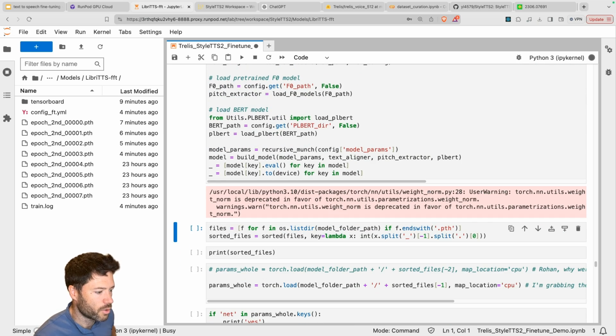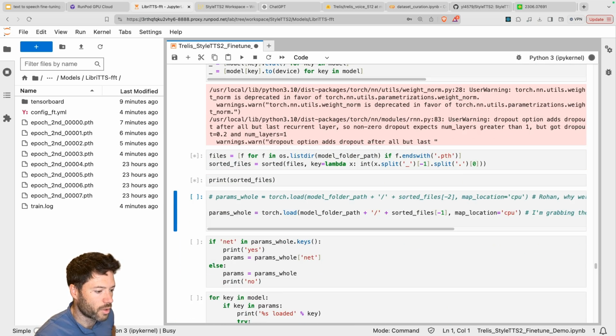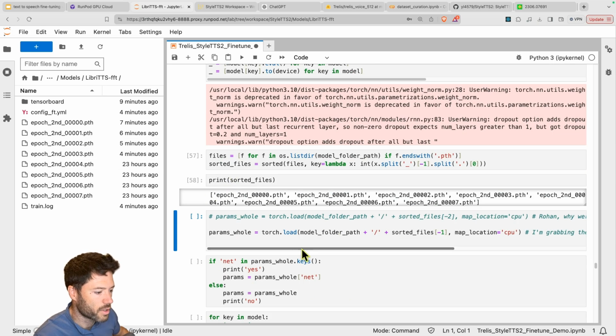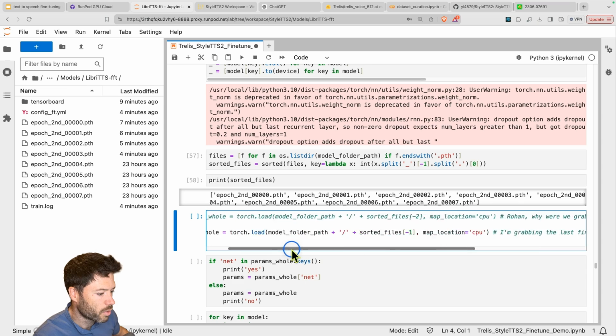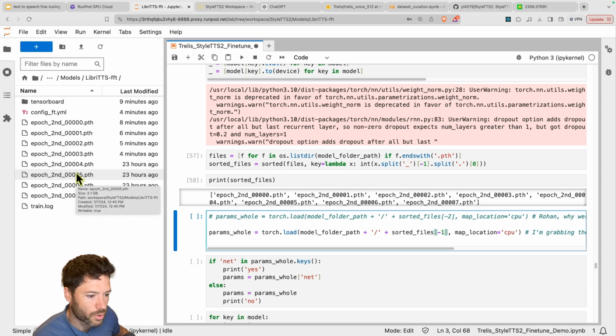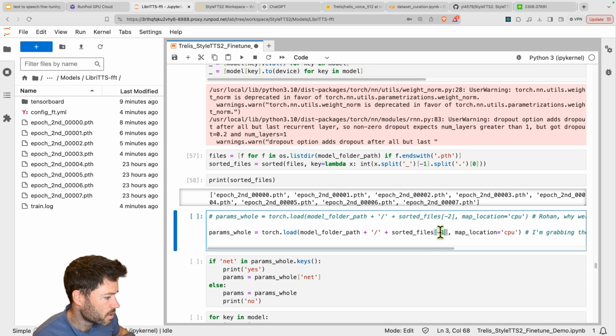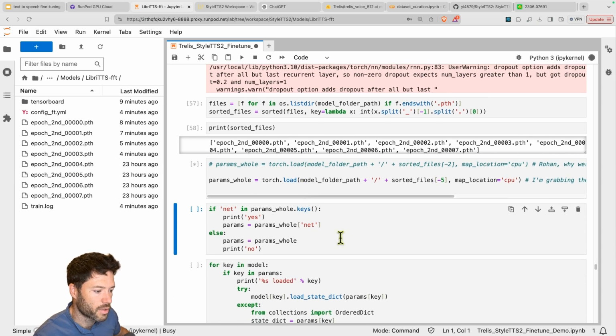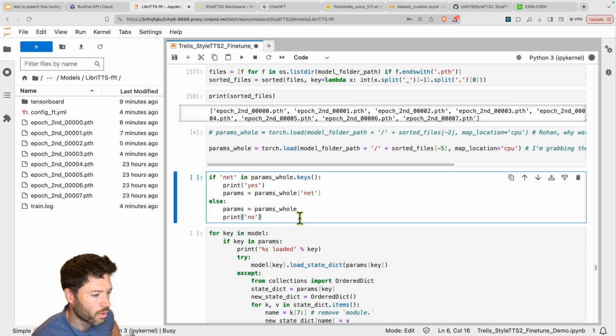And I'm going to sort through the files, print out the sorted files. It's just going to print all of the files in this folder. And what I'm going to do then is select the last file. I'm actually going to go back. So I'm not going to pick this last one, but 1, 2, 3, 4, 5. I want to pick this 5th from last file. So we will load up the parameters from the model I've just trained now, just so you can see what 4 epochs does.